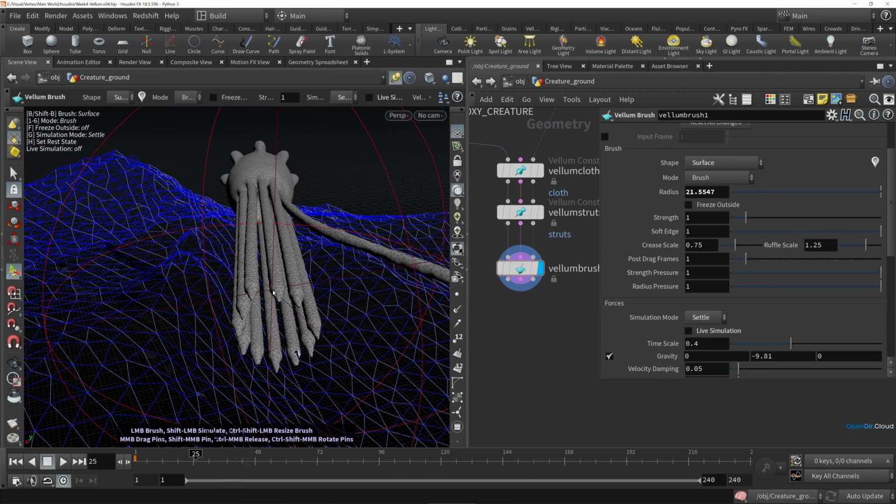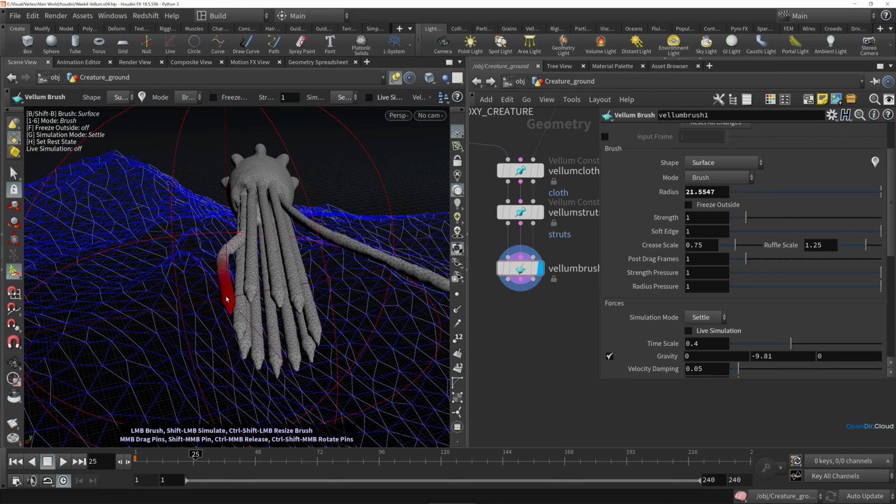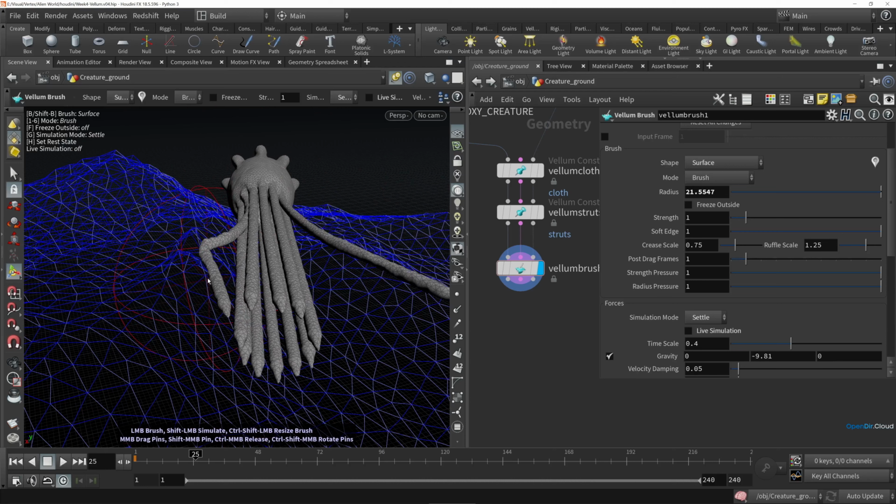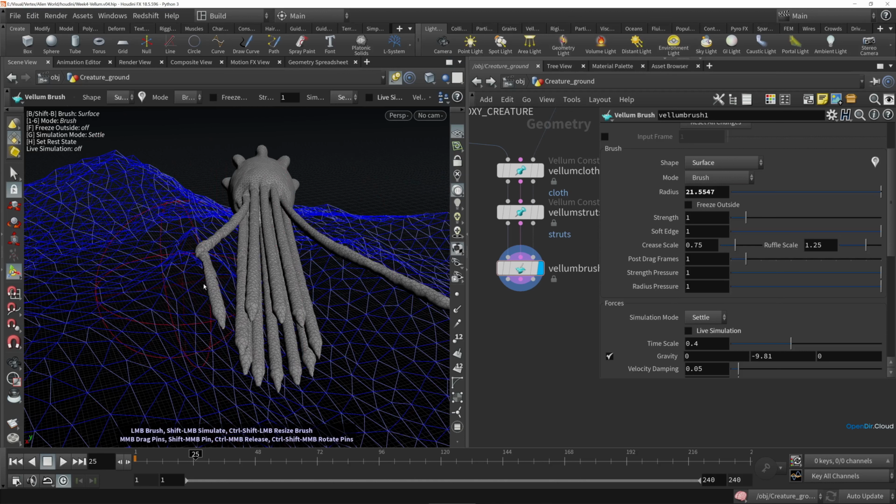So for our initial sculpting, I actually don't mind this entire creature moving around as we're positioning these tentacles, but once we start to get a shape that we're liking for some of these tentacles here, then you're not going to want the nicely positioned ones to be moving around when you're trying to move some of the others. So in that case, you may want to turn on this freeze outside option.